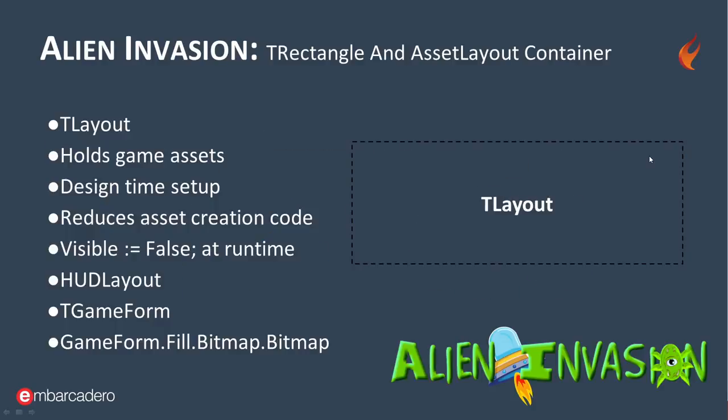On the main form of each game, I have an asset layout control, which is a T-layout, and I've showed you that a little bit already. A T-layout is an invisible control which you can use to manage your layouts. Inside the asset layout, I embedded the various game elements, like the enemies, projectiles, explosions, and power-ups using T-rectangles. This saves you from having to write all of the code to load those bitmaps at runtime. The asset layout control simply gets hidden at runtime, and you can access the bitmap elements as needed.